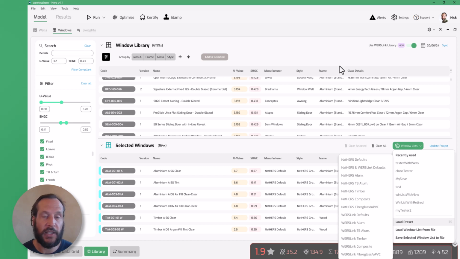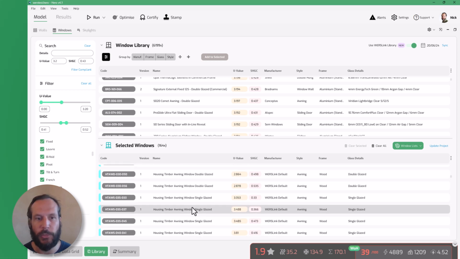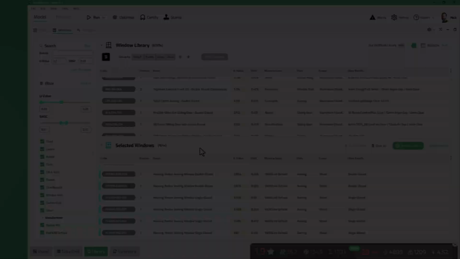It's also worth noting that in version 4.1, your list of selected windows is now saved on a per project basis rather than globally, meaning that the windows you select per project get saved and loaded each time, cleared and changed from the previous project when you load in that new one.